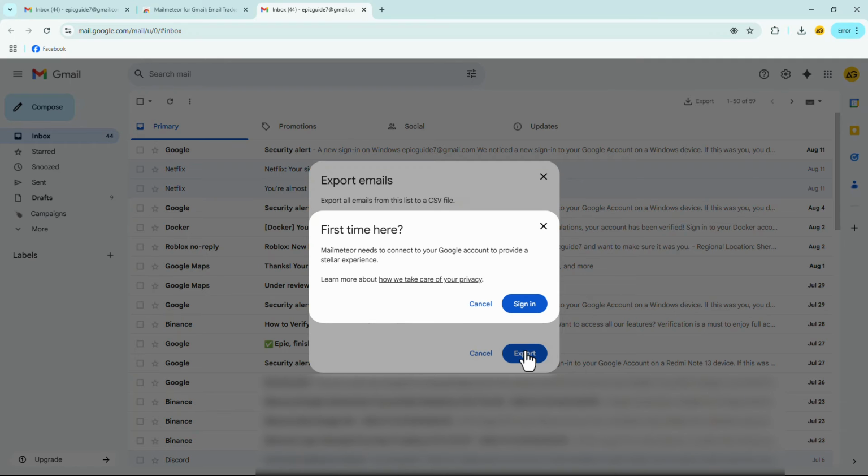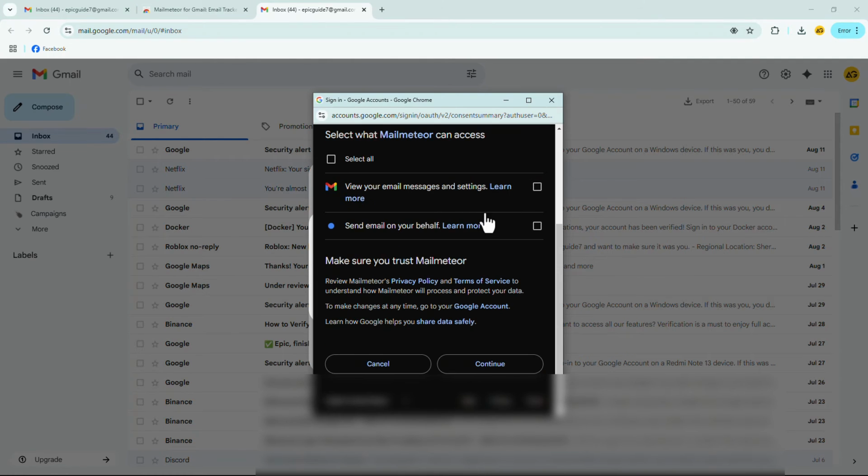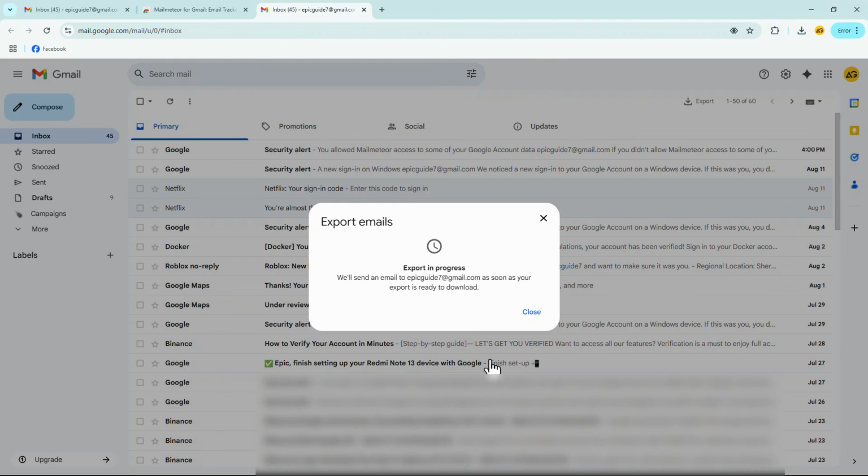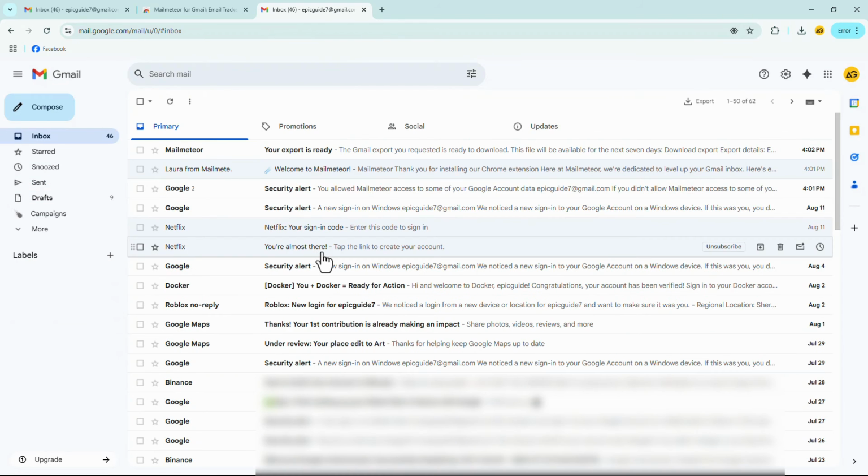A pop-up should appear asking you to sign in to the extension we just added. In the pop-up, click on Sign In. Now, sign in to the extension using your Gmail ID. After you have signed in, a pop-up should appear telling you that your exported file will be delivered to you through an email. After a few moments, you should receive an email containing your exported file.